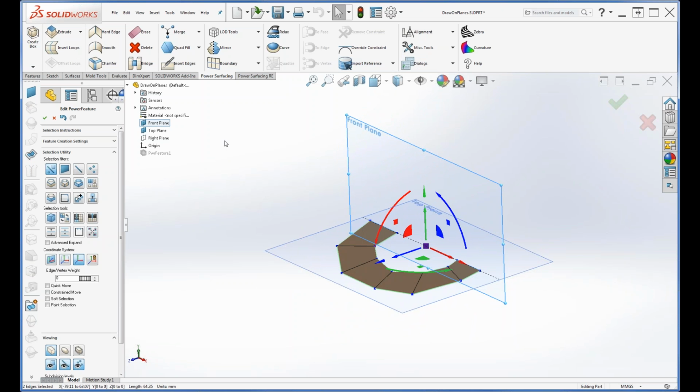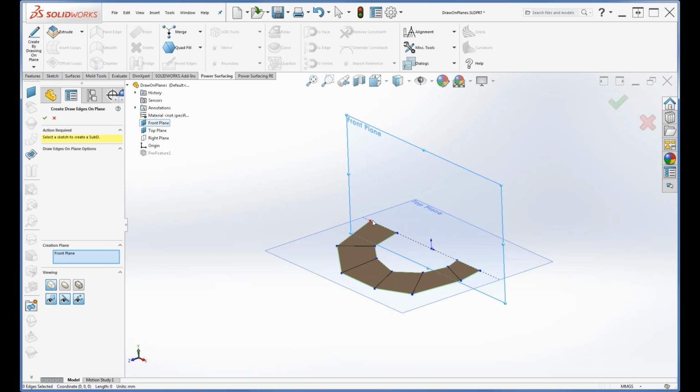So the nice thing about draw on plane, and we kind of got spoiled from the RE section where you could draw faces directly onto a surface, and we said, well, yeah, that would be useful to start regular sub-Ds. So now I've got the option to create by drawing on plane. I've got my front plane already selected, so I'm in good shape here. And now I can go ahead and draw on here.